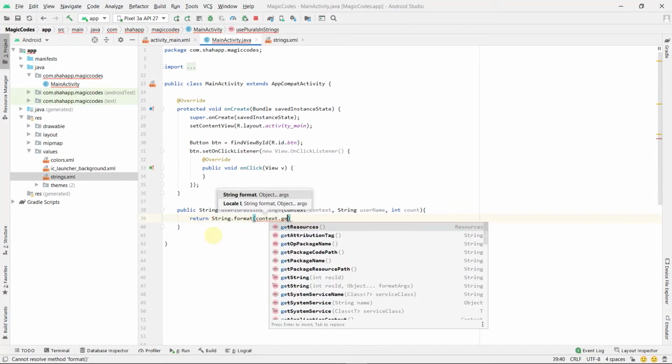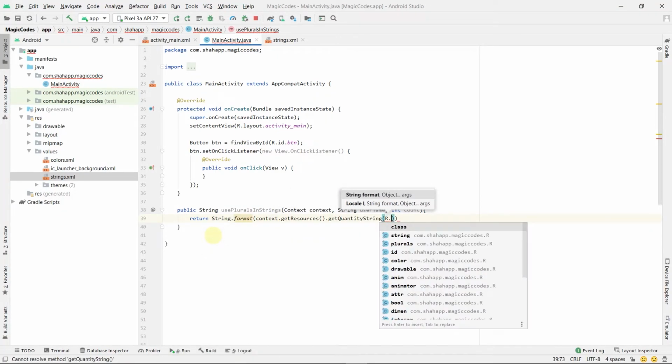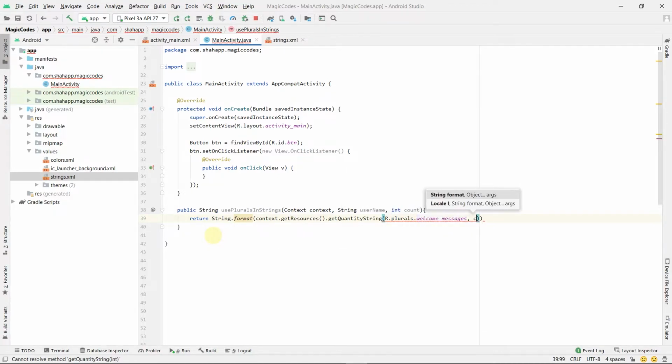And first use getResources().getQuantityString, and use the name of our quantity string, and pass the count, the username, and the count again. The first count is so this method knows if this is singular or plural.